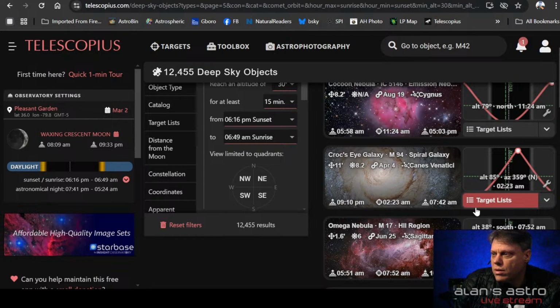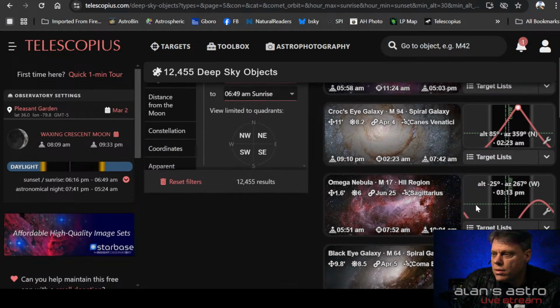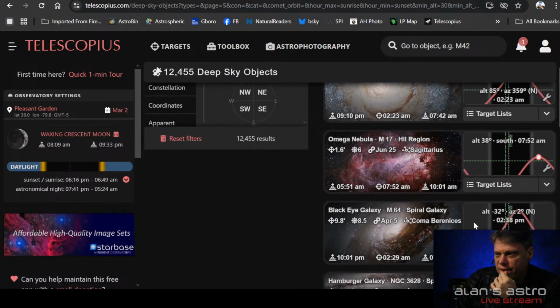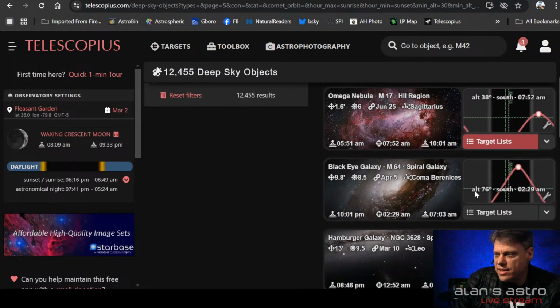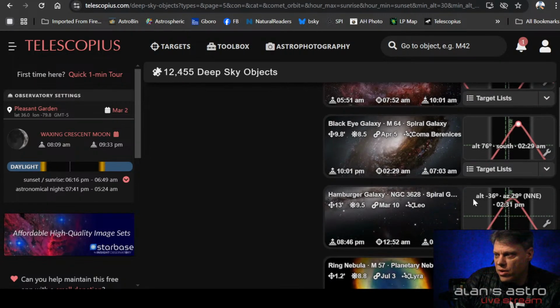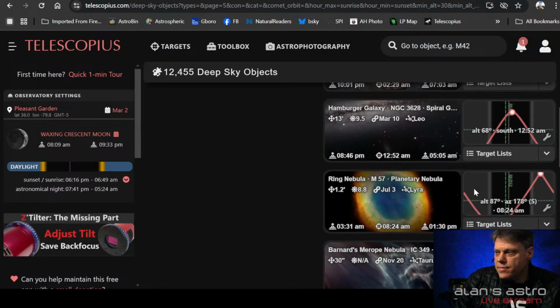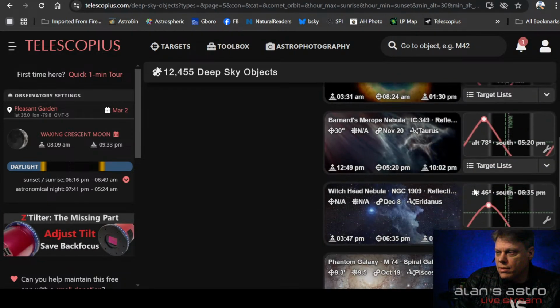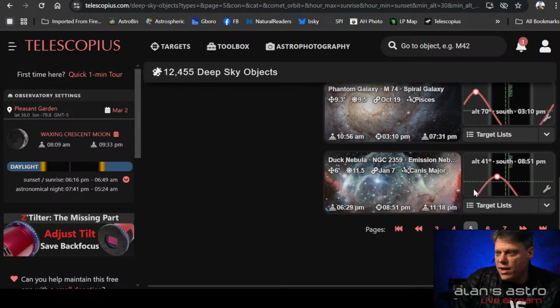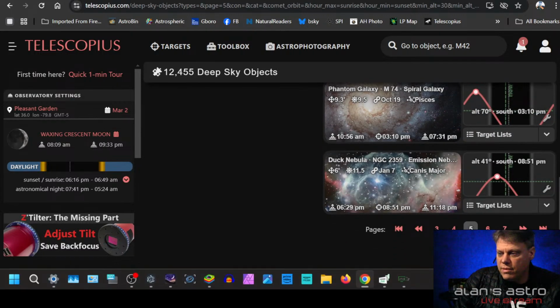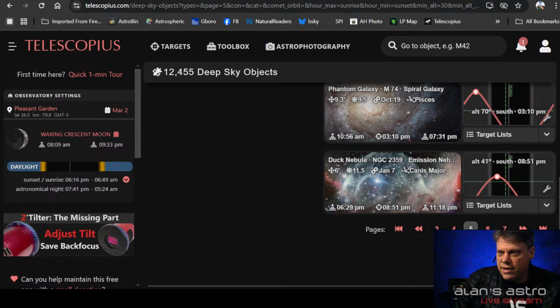M94. I think that I've seen that, but the Black Eye Galaxy is a possibility. The Hamburger Galaxy, obviously. The Hamburger Galaxy is part of that Leo triplet system there. So yeah, the targets are getting kind of few and far between this time of the year.